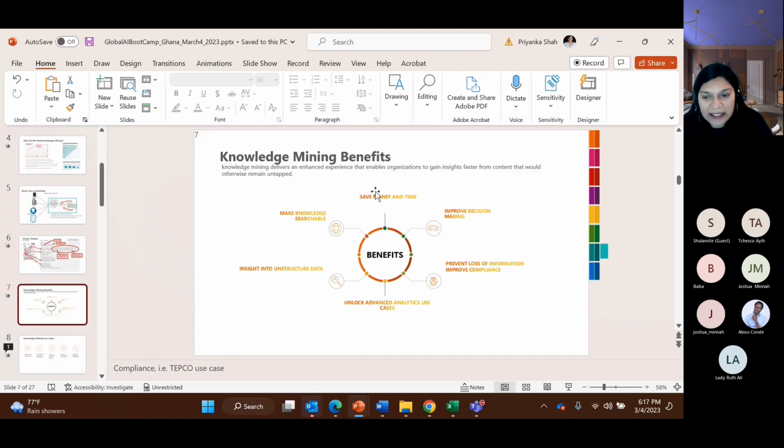Okay. So what are the benefits of knowledge mining? Of course, save time and money, improve decision making, prevent loss of information, right? Because, as I said, when I'm reading documents manually, a lot of information I might just skim over or not capture. Improve compliance. So if there's a compliance need for your security or insurance or risk, or governance, then of course it will help you improve compliance. Unlock advanced analytics use cases like pattern recognition, anomaly detection, insight into unstructured data, and the most important, making your knowledge searchable.